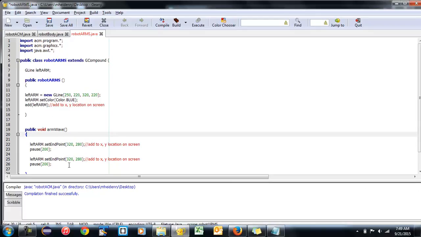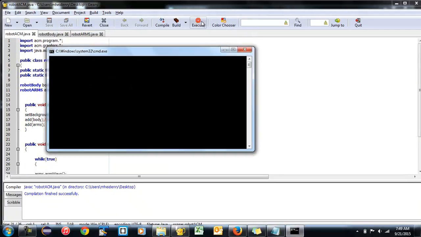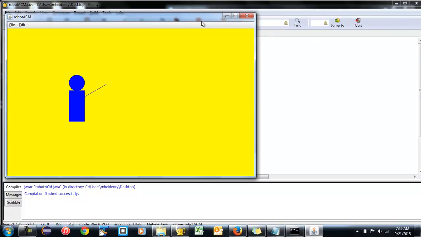And so the x coordinate isn't necessarily going to change, because we want the arm just kind of waving up and down, but the y will. So I'll try this as 180 perhaps. And let's compile. Let's go back here, compile again just to verify, and execute. There we go. We have a waving robot.